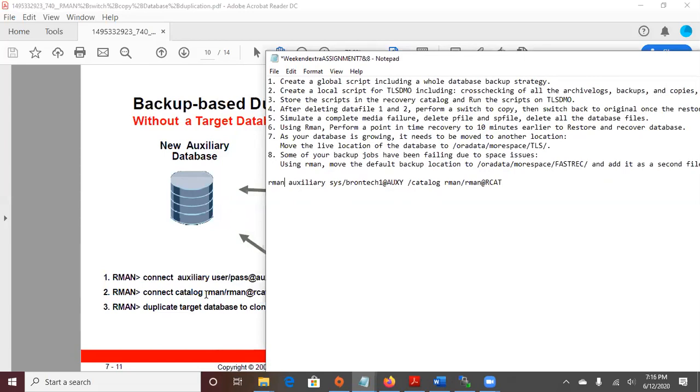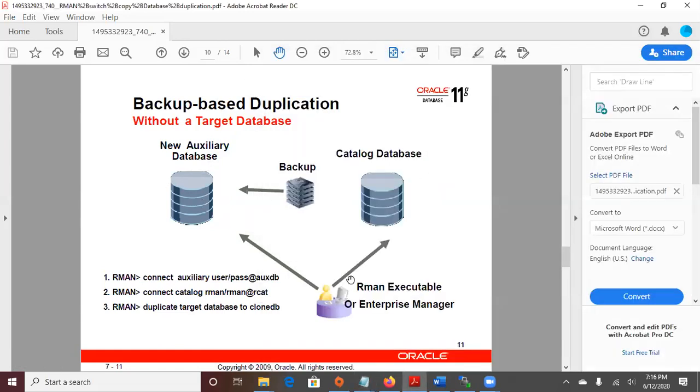No, it doesn't make sense anymore. Target? Okay, you just took out the target. Why? Because in that specific case, we are not connecting to the target database. Yeah, you see that? We are directly connecting to the auxiliary database. That's why I took it out.